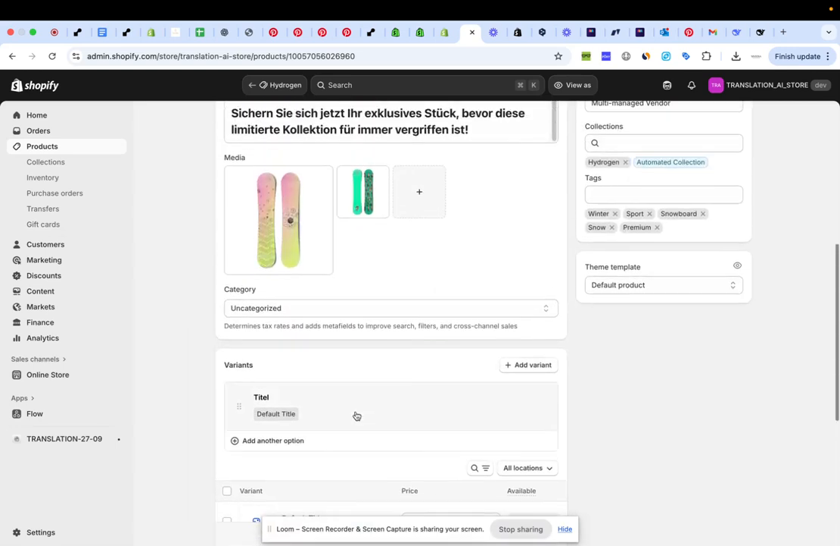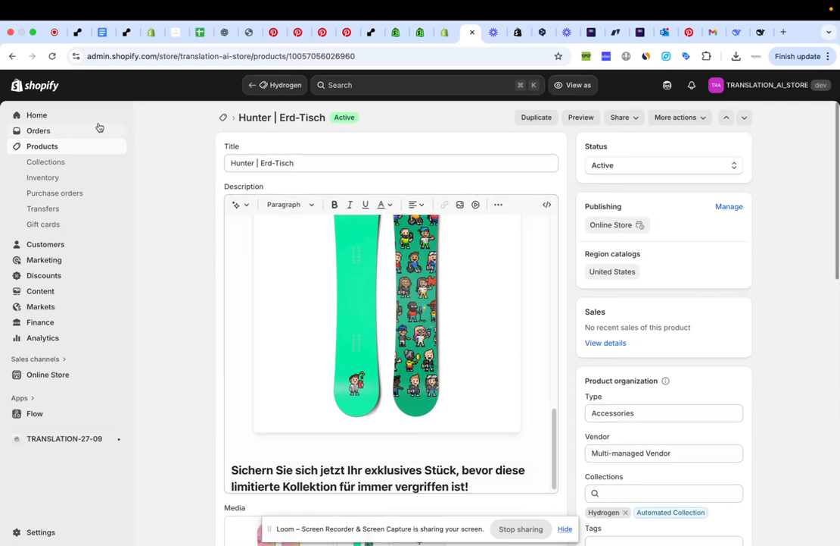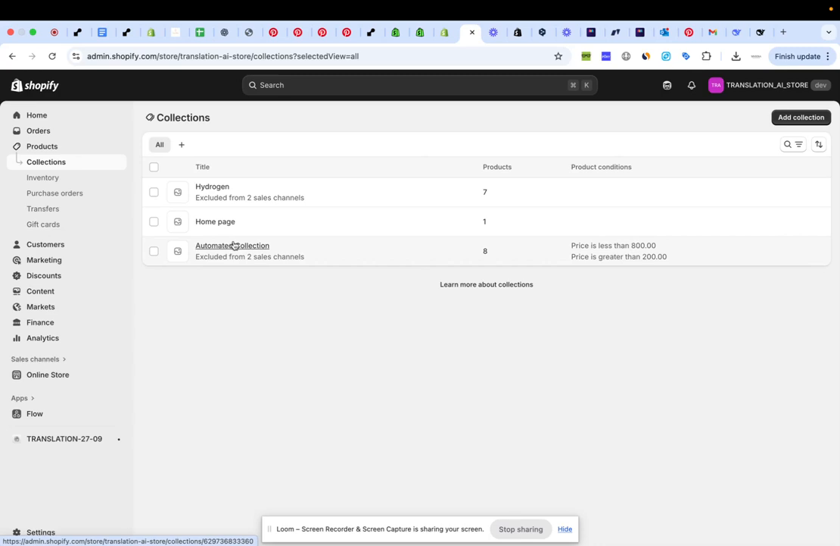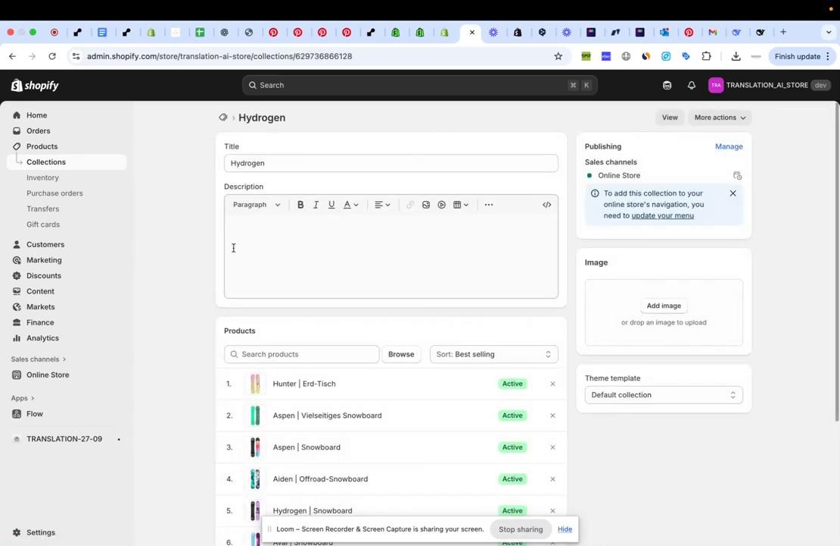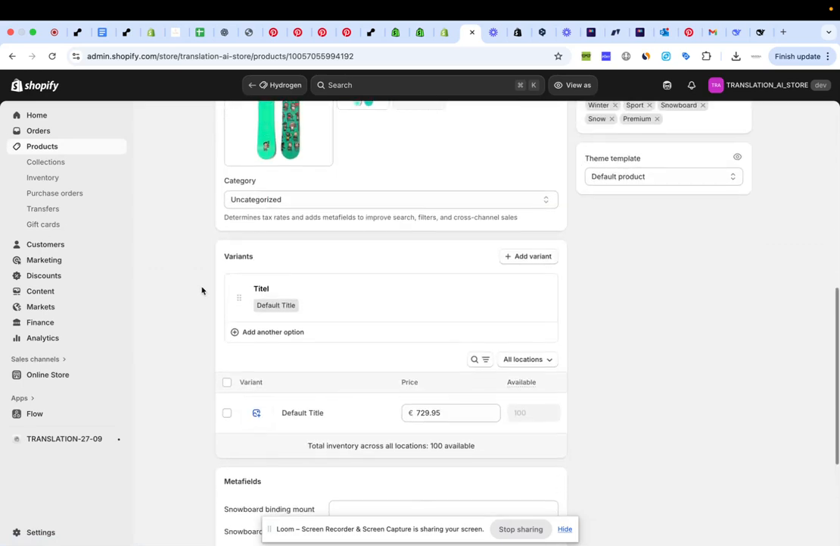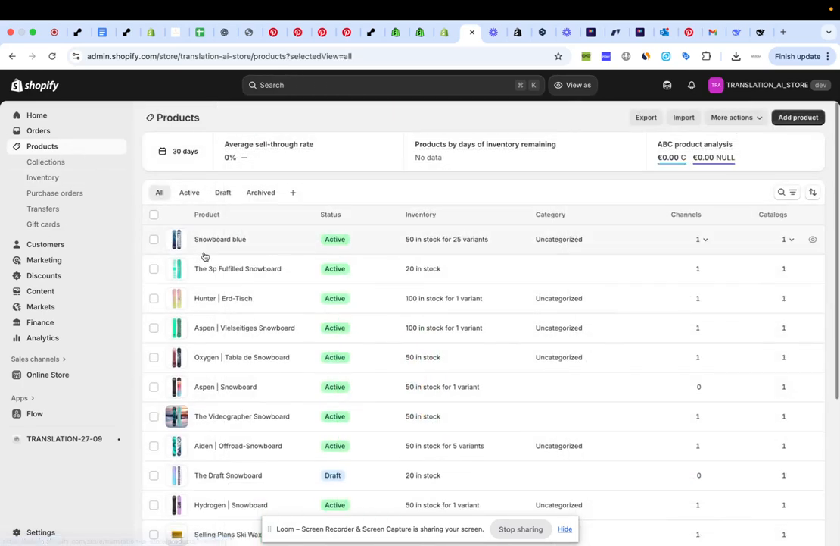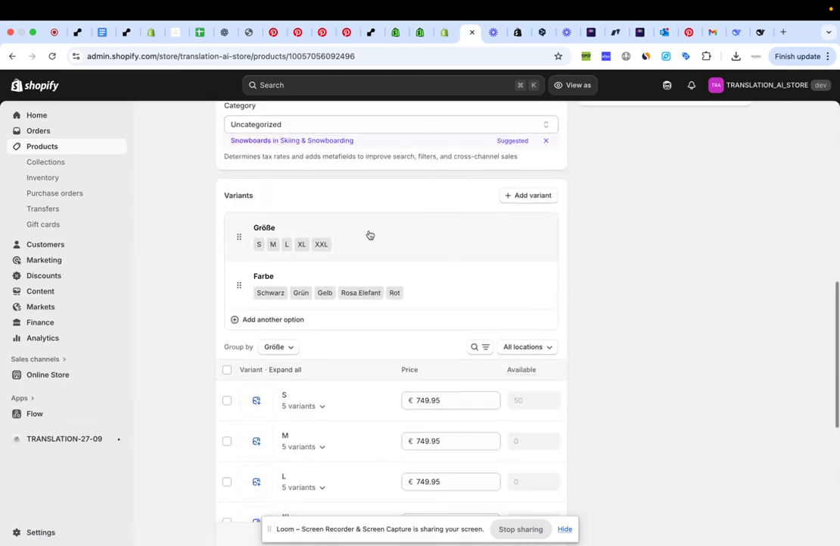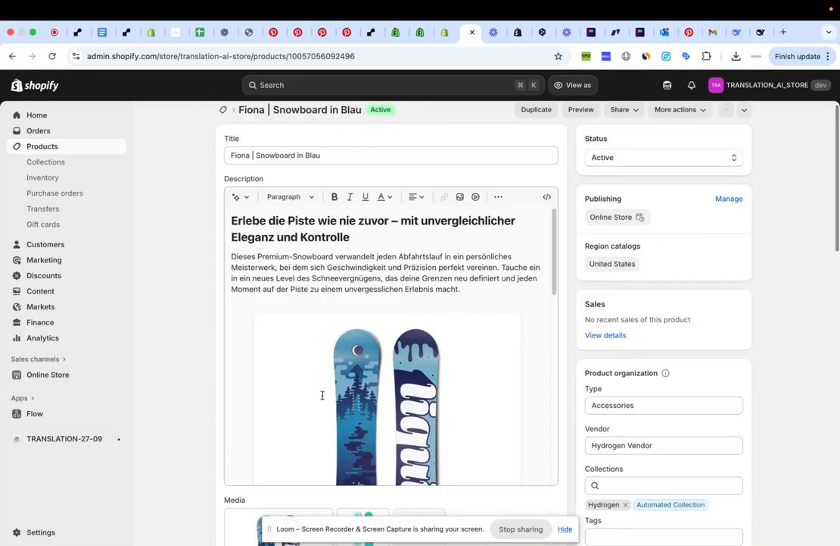You have the collection here. These ones didn't have, let's go to Snowbird and Bleu. So now you see this is the one, Fiona. Fiona became Snowbird and Blau. The size became Größe. The color became Farbe, and everything was properly translated.